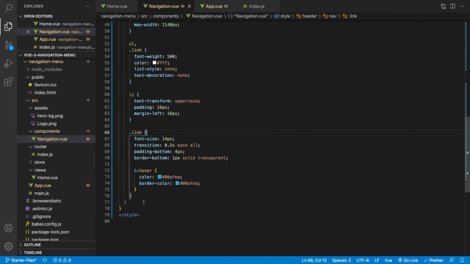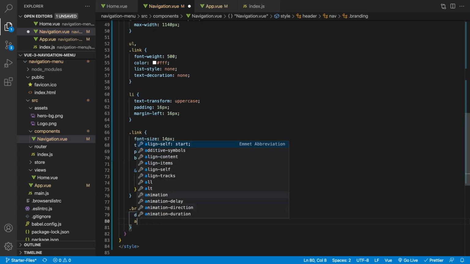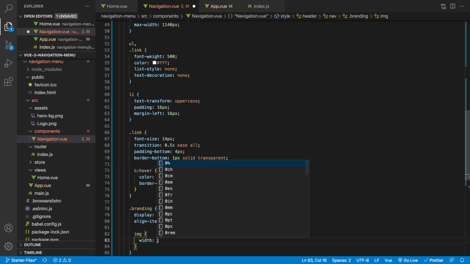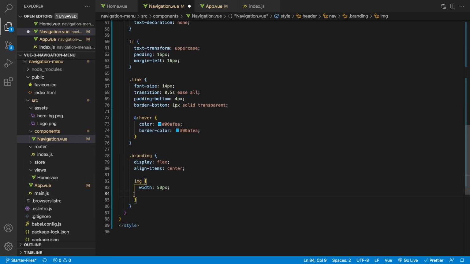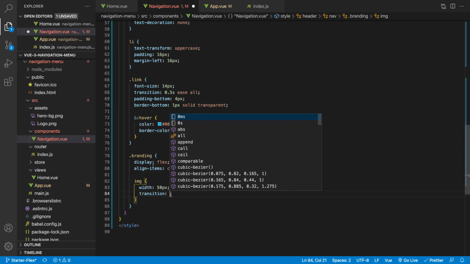So just below our link, I want to go ahead and target our branding here. And for this, we're going to go ahead and say display flex. We're going to align the items to the center here. And then for our image, I want to go ahead and give this a fixed width of 50 pixels. And then we're also going to apply another transition here. And this is simply going to be for when we update our scrolled navigation class, we're going to add a little difference to our image here.